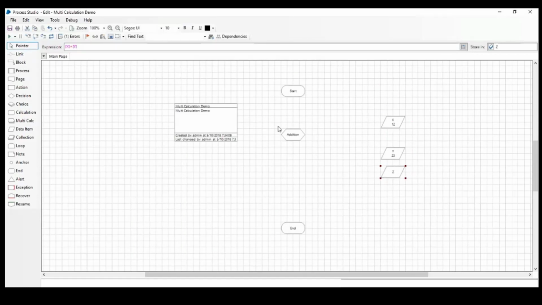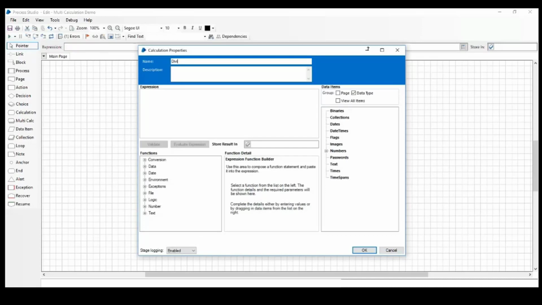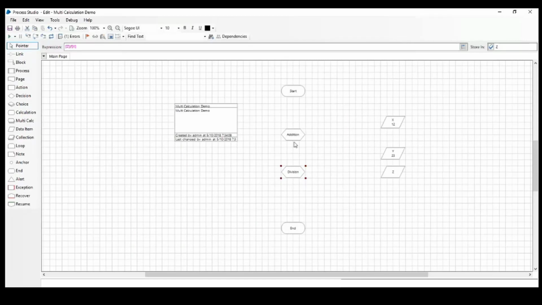Now, apart from the addition, I want to do one more calculation over here, which is division. This is my expression builder. I'm going to do Z divided by X, and I'm going to store this value into Z itself. So these are my two calculation stages which I have added. Let me now link it.